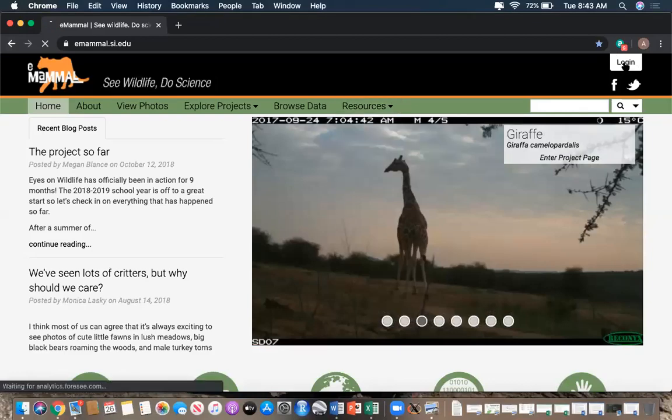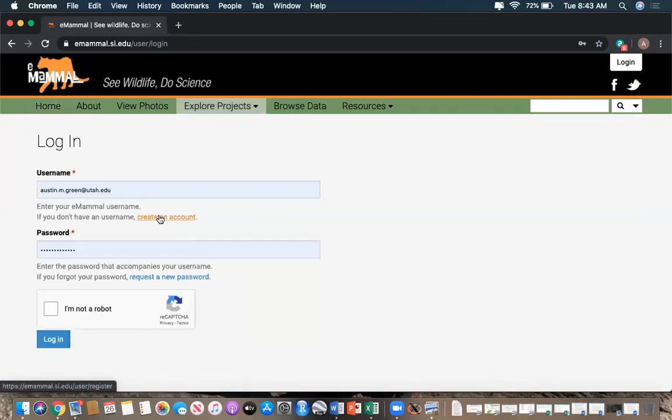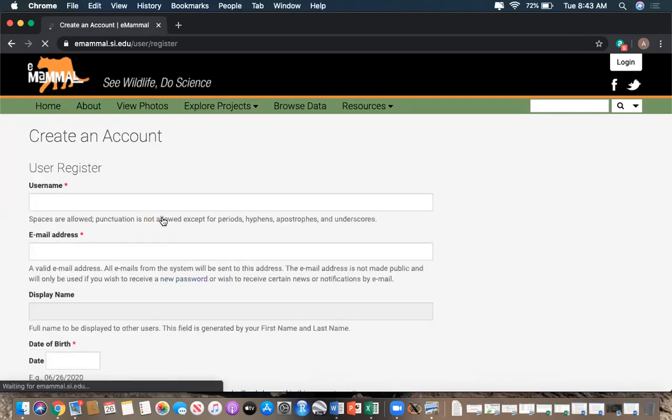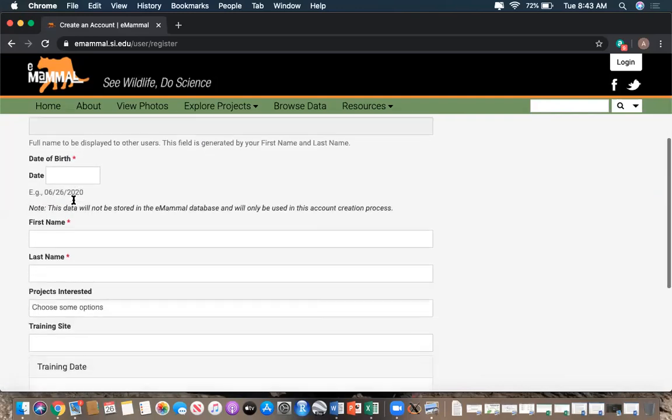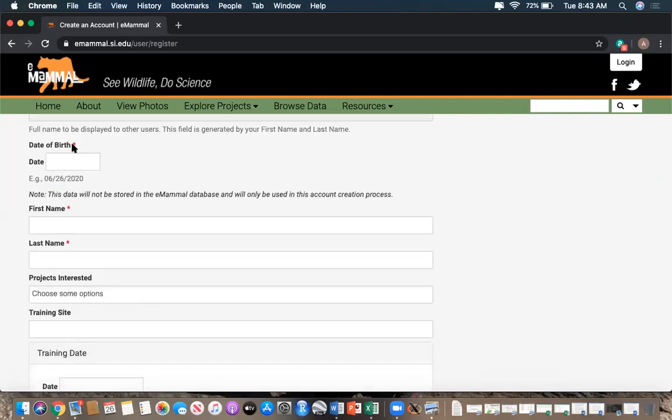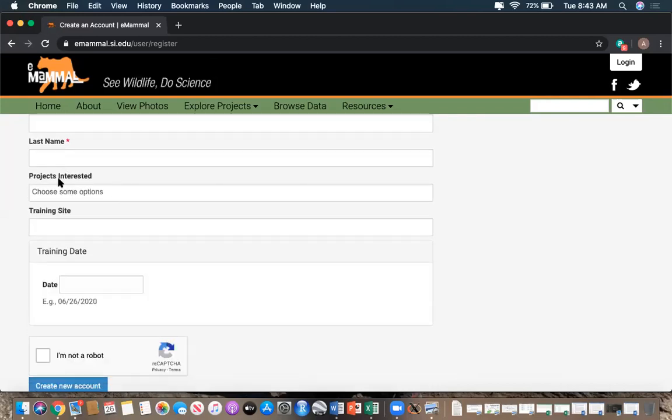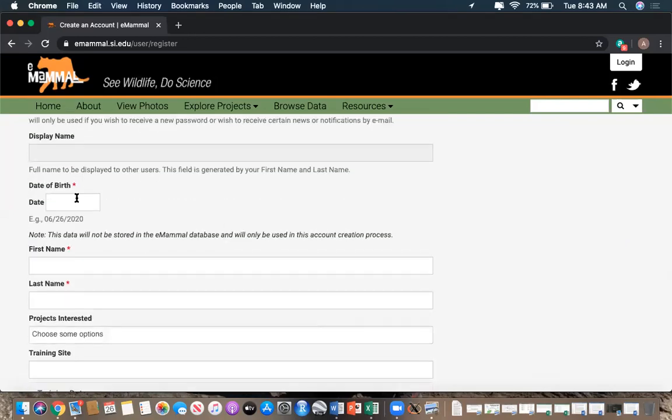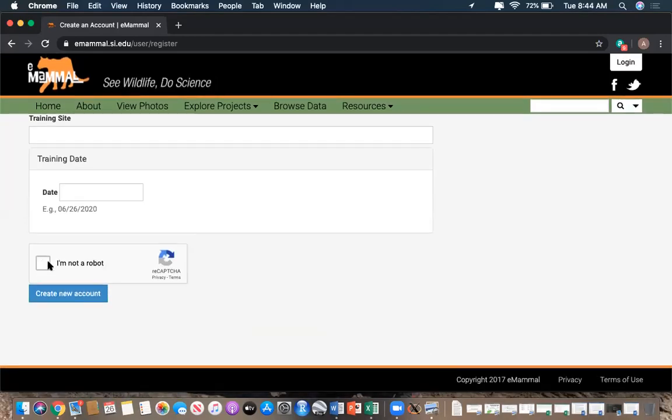If you click on this login button at the top right, that will take you to a spot where you can then create an account. Then if you click on that little link, you just need to fill out this information. You only need to fill out the information that has a red asterisk on it. Anything else, like projects interested, for some reason our project hasn't been listed on that before, so it might be difficult to find. Training site and training day, you don't have to worry about any of that. Just fill out the stuff with the red asterisks, and then of course click I'm not a robot and then create the new account.